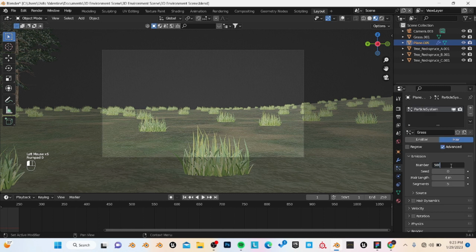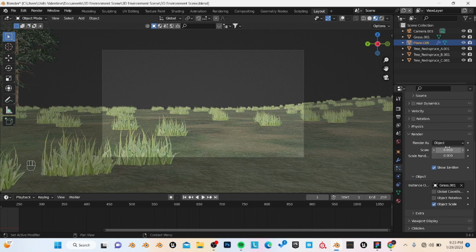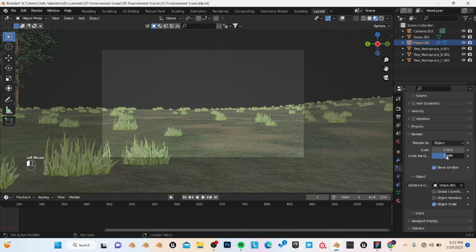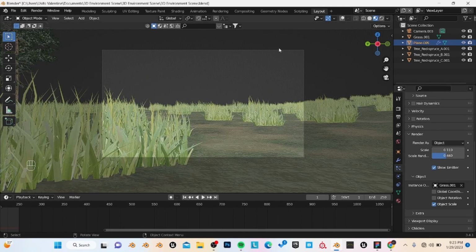In my particle system, I can increase the amount of hair I want. I can scale it and I can scale randomly, so some are going to be big and some are going to be small. That's going to make it look more interesting. All of them having the same height doesn't really make sense.